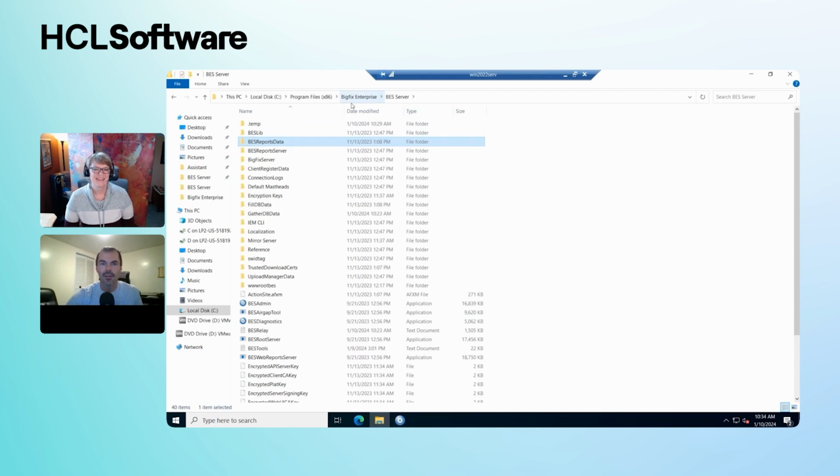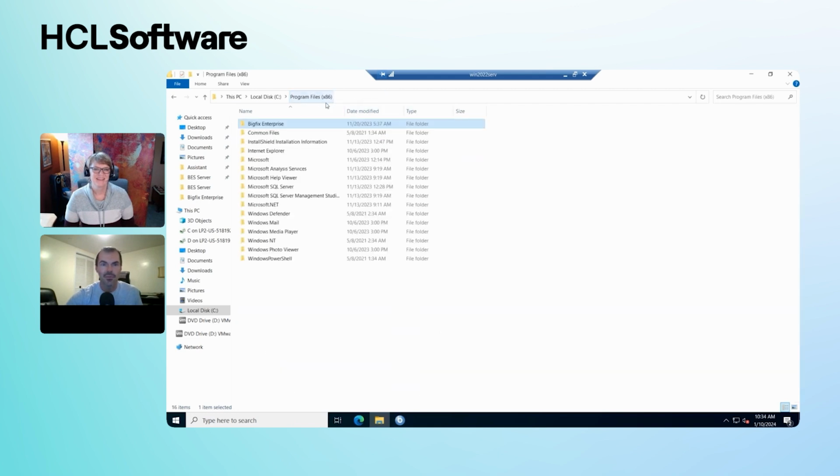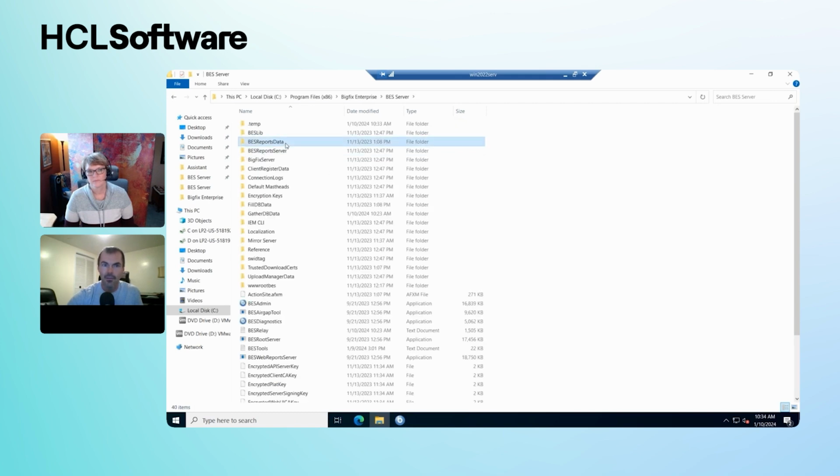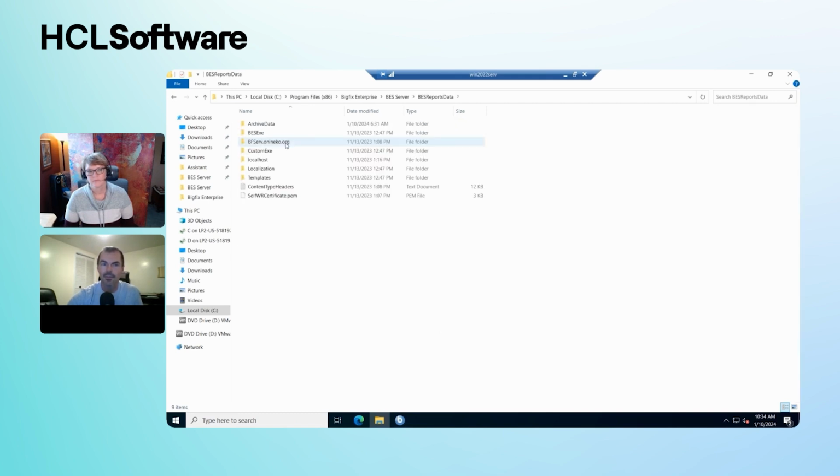Okay, so let's go back up a few folder levels here. This ends up in the BigFix server folder on your Web Reports server. So this is just the default location, C:\Program Files\BigFix Enterprise. This path will almost certainly be different for your environment. The thing that is definitely going to be the same starts in the BES Server directory here, into BESReportsData, and then into ArchiveData.